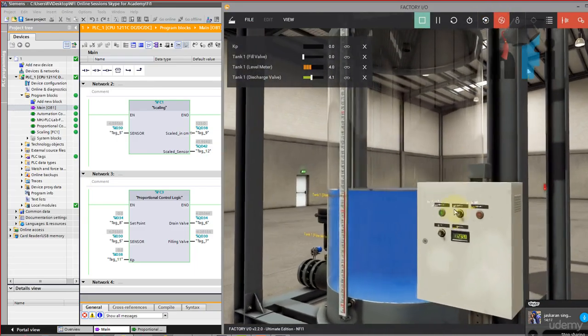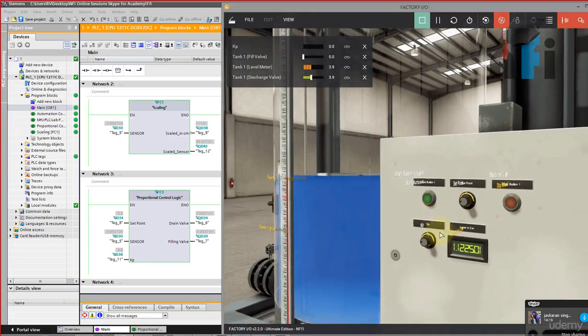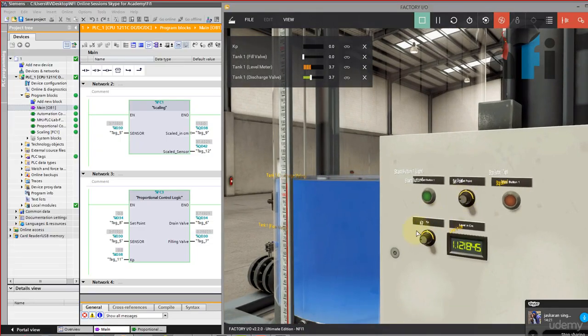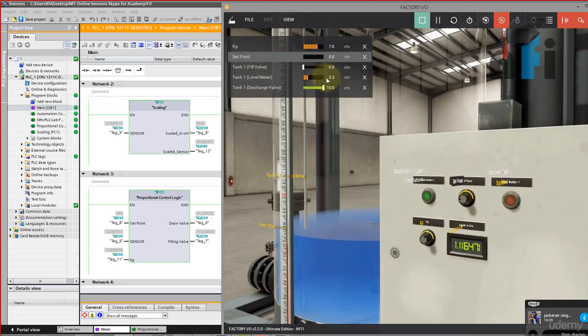So yeah, now we have these values here. So this was our set point, and this is our kp. Okay, I can change the value of kp. Kp is my gain, and this is my set point. So set point was 2.5, and accordingly it will fill the level. This is the level meter. It will reach 2.5 and it will stop. This was the last logic, right?